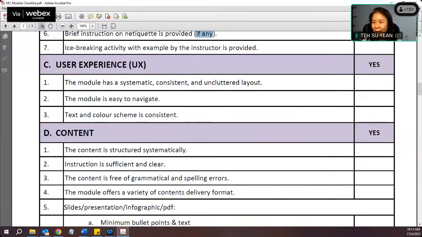So navigation, text and color scheme is consistent. It really depends on the learner, but sometimes the developer would like to use rainbow colors. Try not to use rainbow colors, although we know they will capture the learner's attention, sometimes they will distract the learners. We don't want them to be distracted from learning. So try to use a consistent color scheme and consistent text font. You don't have to use Arial, but don't use Calibri in one place and Times New Roman in another. Use consistent text and a consistent color scheme.